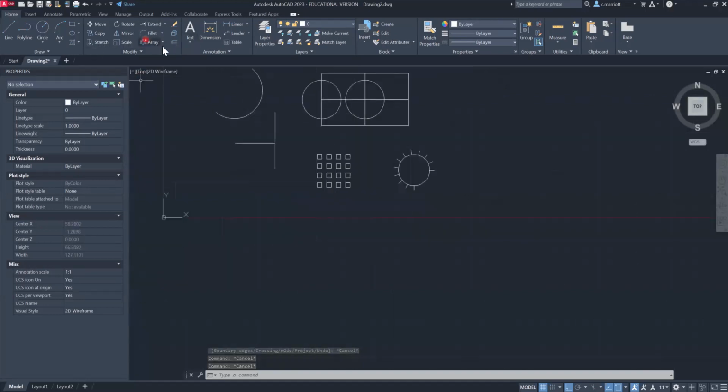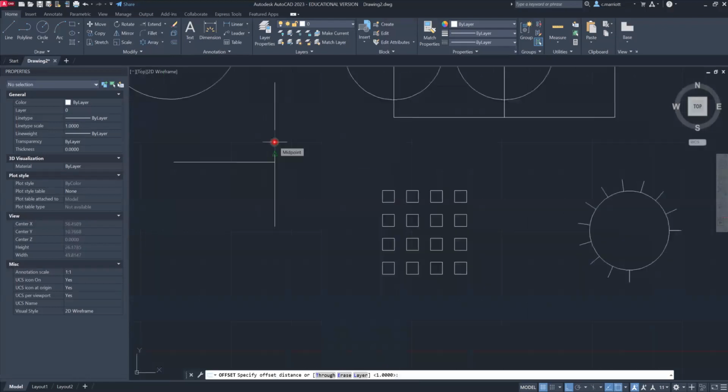Okay, there's another tool on this main part of the panel here called offset. Basically it would allow me to create a copy of something a certain distance away from that thing. So slightly different than copy.